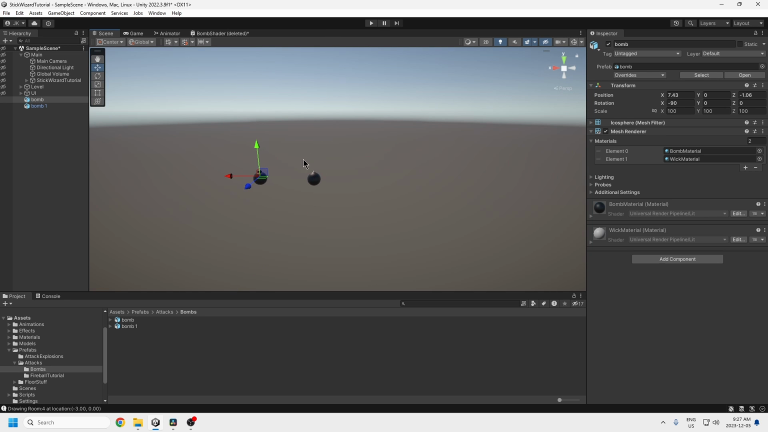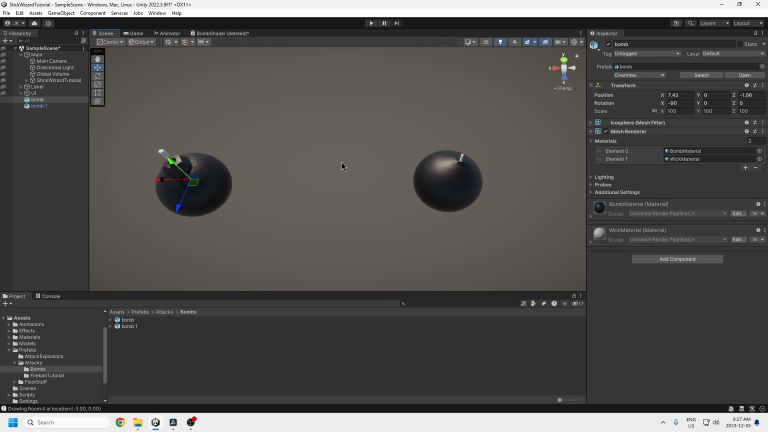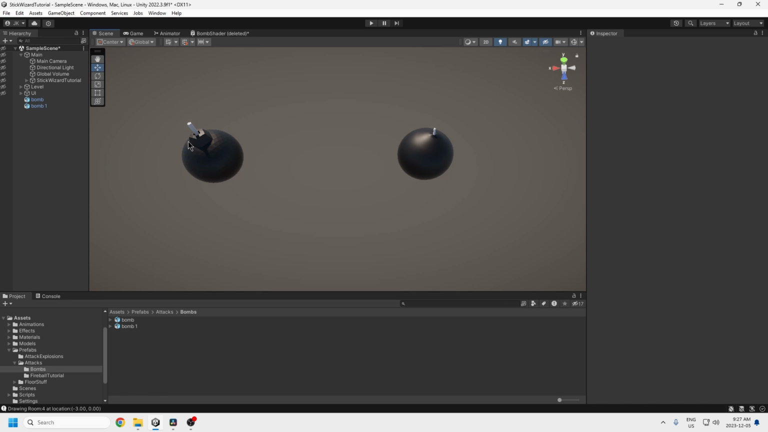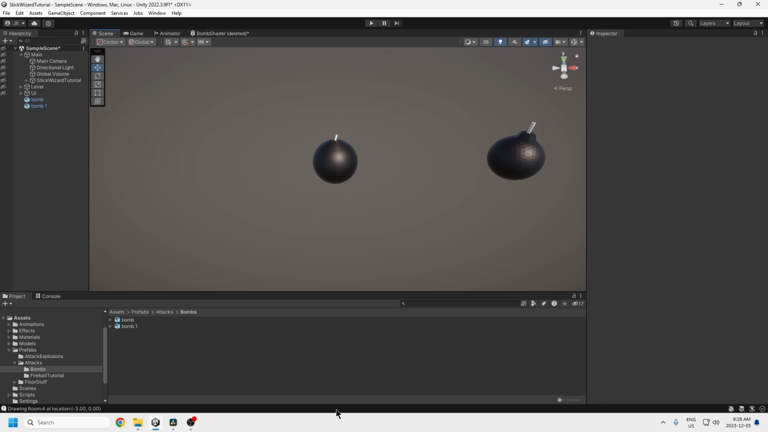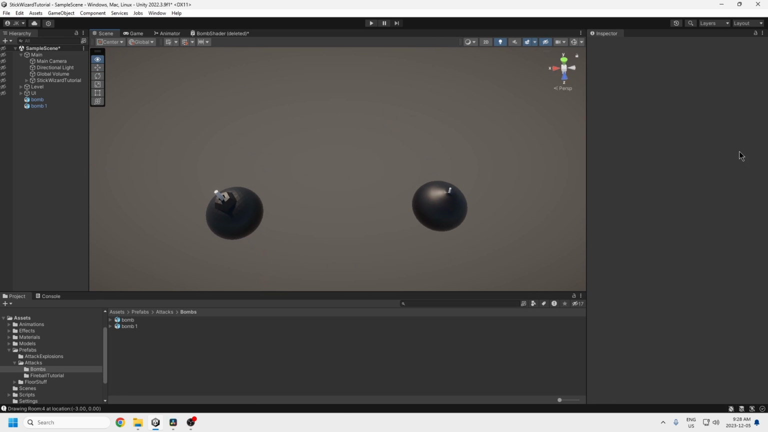So let's drag the bombs into the scene here. And if you double click on one of them, you can zoom in. There's two bombs, okay? There's this one on the left, which is the one that I like better. And I also made this other one, but this one is not straight up and down. From a top down view, you can see the wick is angled to the right. So I'm gonna be using this one, but you can use whichever one you want.